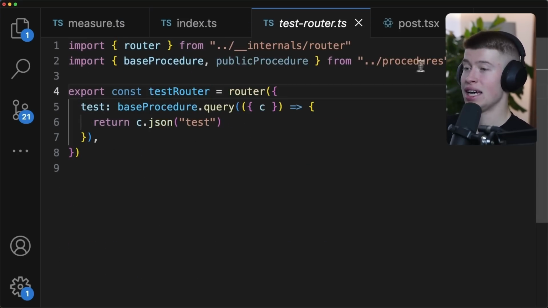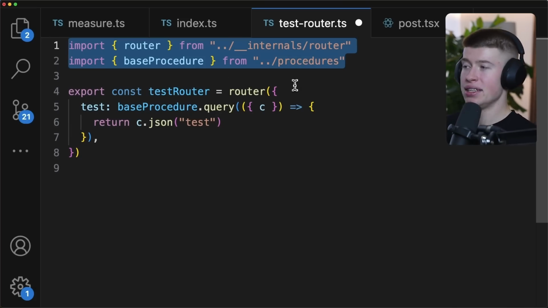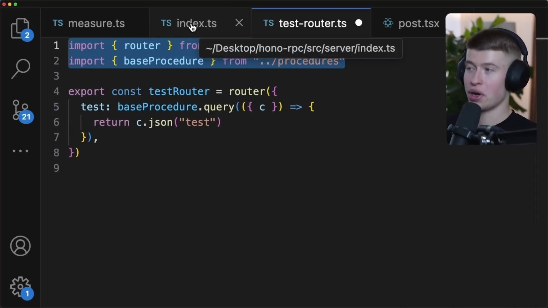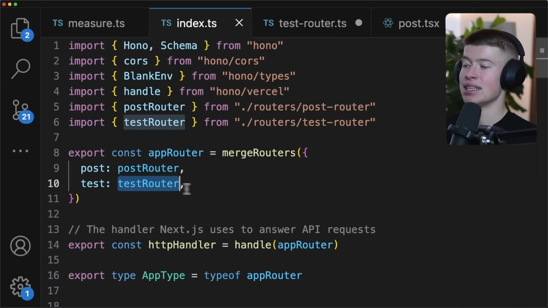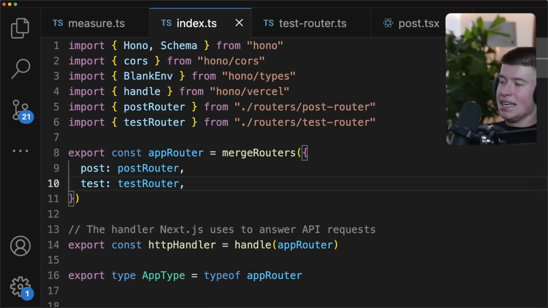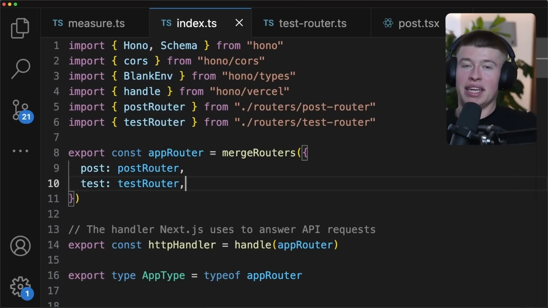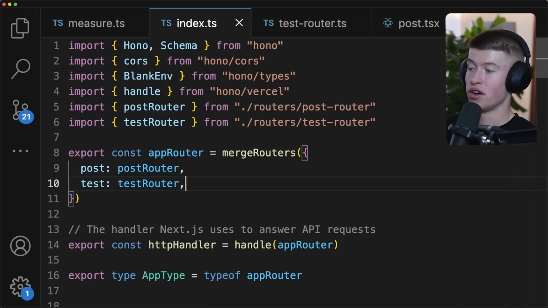These dependencies in the test router are pretty tame. But if there was, for example, Stripe in here, there's no need to load Stripe in the post router when we only need it inside of another router. You get the point. It ties into loading as few dependencies as possible. That's how we make this performance possible.